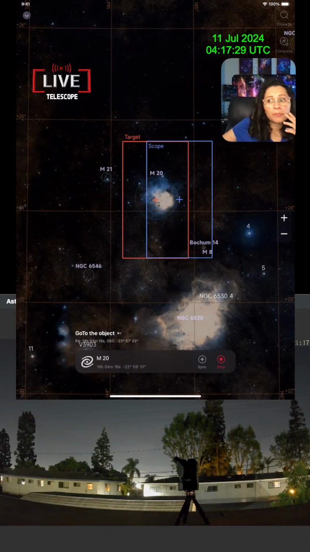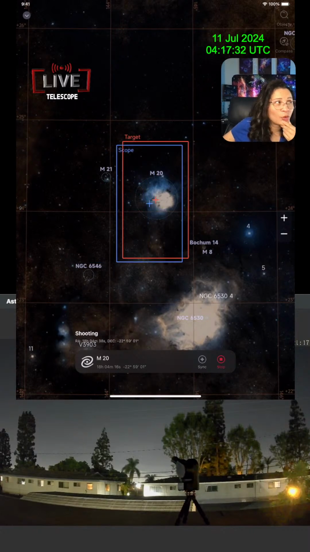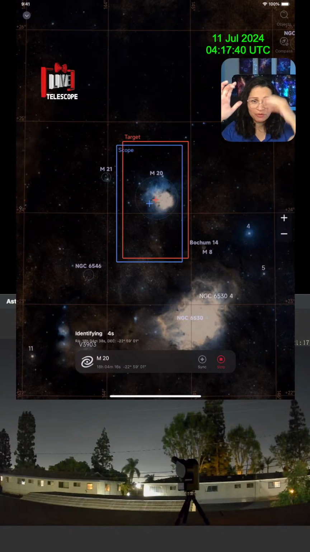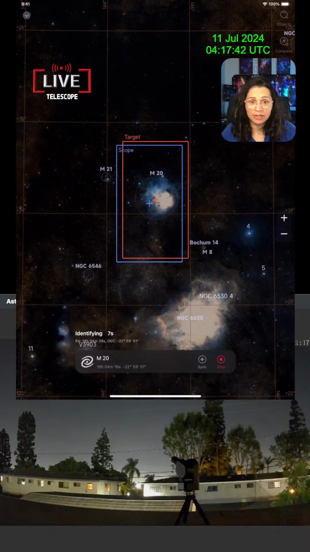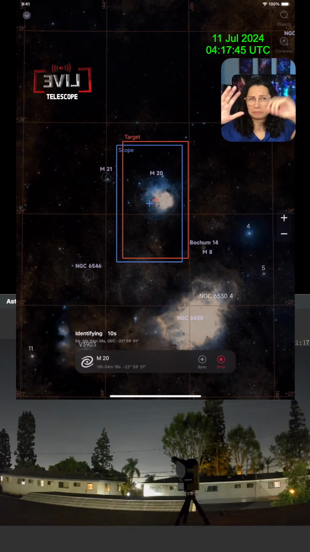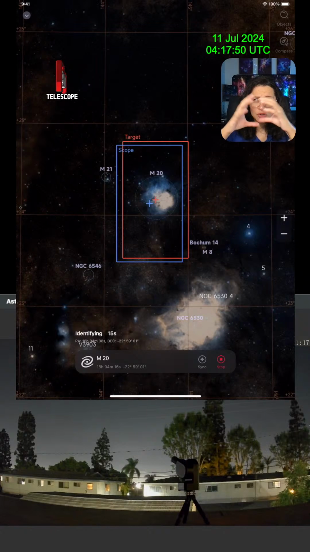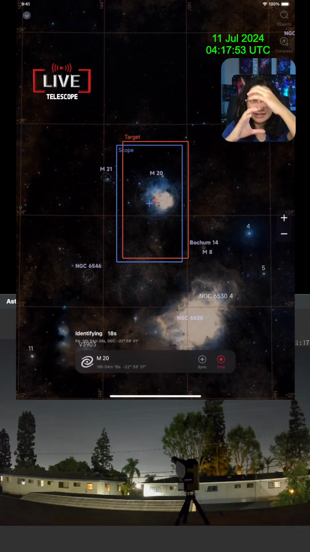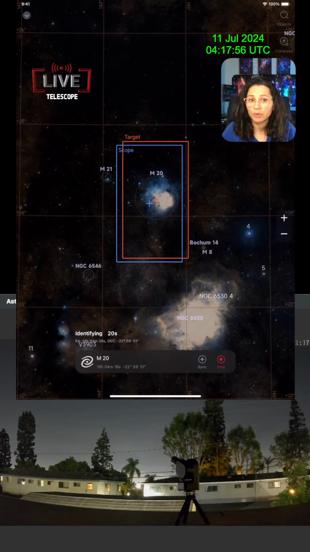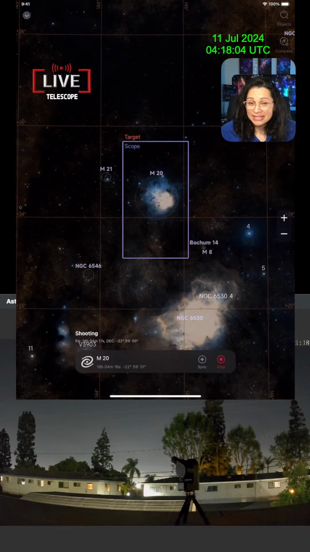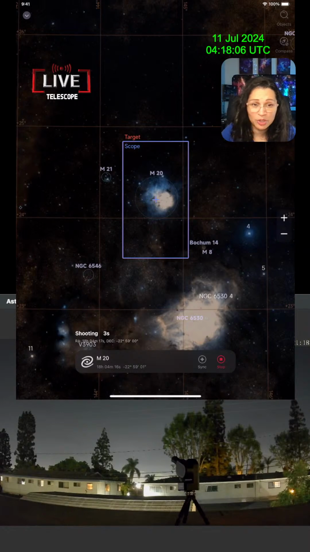Okay, so the reason why I want to do Trifid Nebula, guys, is because it's got like two different colors. I'm going to show a regular picture of Trifid Nebula in a minute, but it's got this reddish orange color to it, and on top it's like bluish, and it's absolutely beautiful. If you haven't done Trifid, please do it with whatever telescope that you have. This nebula is located in the Milky Way, a great summertime object.